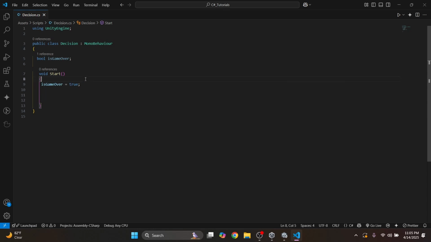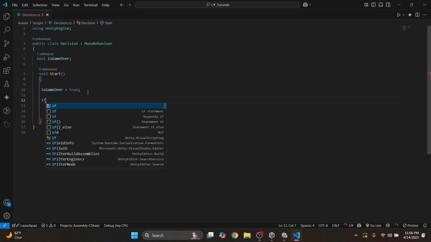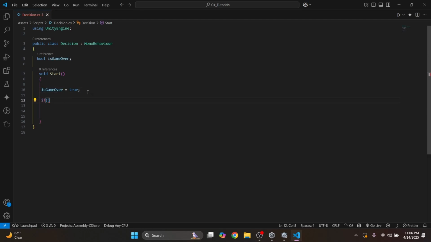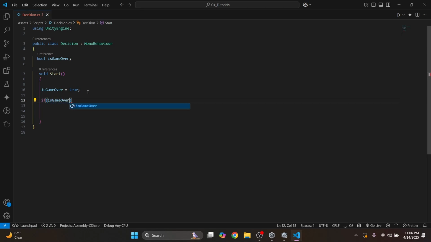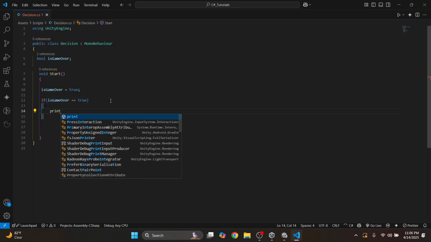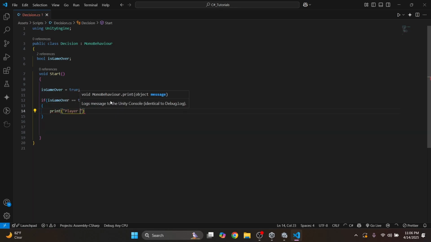So here what we have done is we have created one boolean variable which is isGameOver, and inside void Start we are turning that isGameOver into true. And then we will create one if statement where we will say isGameOver. If isGameOver is equal to true, then do this, like print: game is not over.